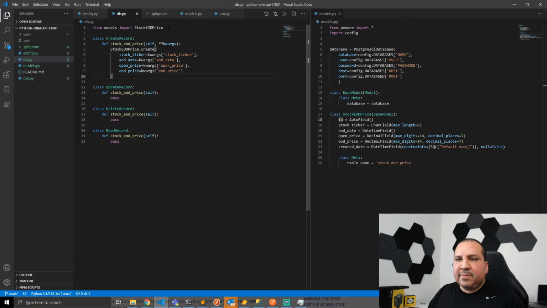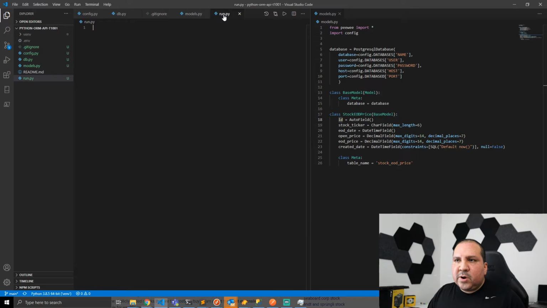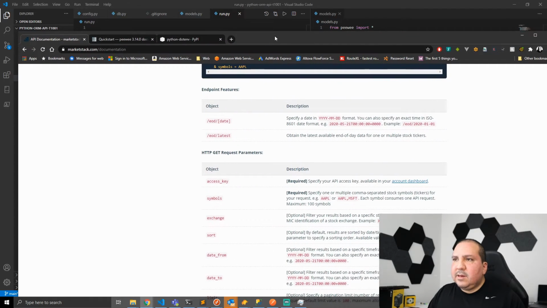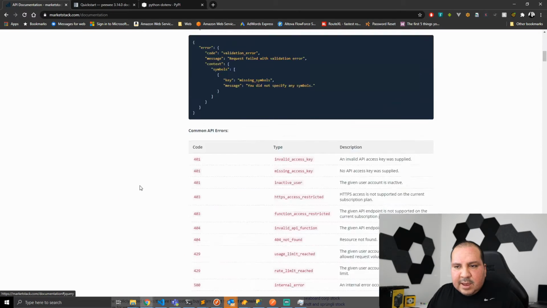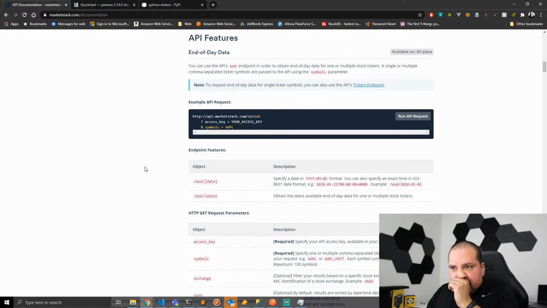Okay, so the next piece is going to be our API. For that, I'm just going to put in my run file. It's not too much going on. So let's take a look at the documentation for the API that we're going to be calling, the end of day data API. So let's take a look at it.